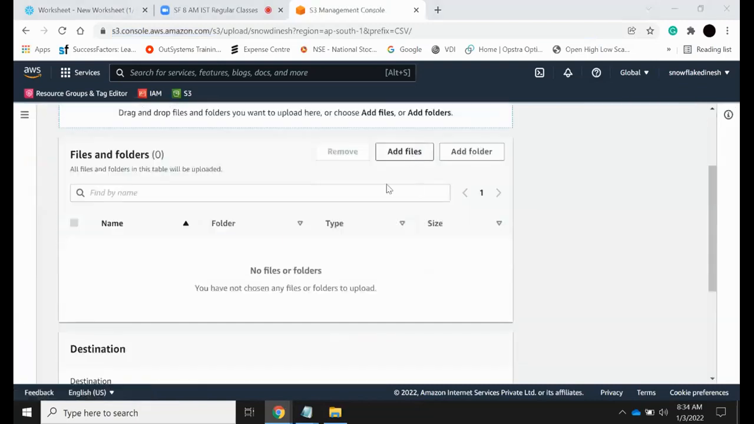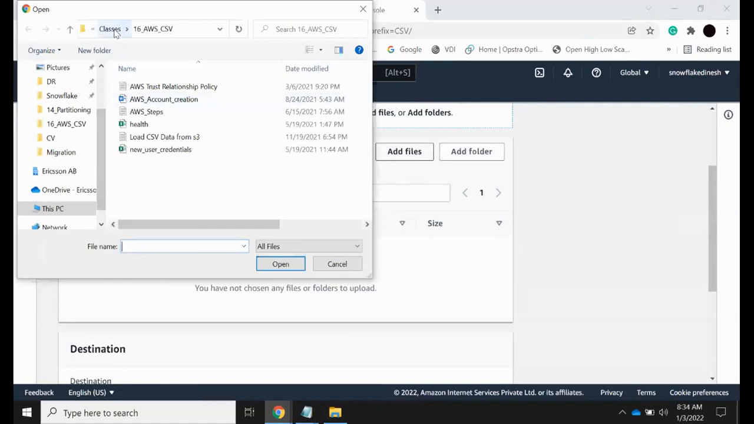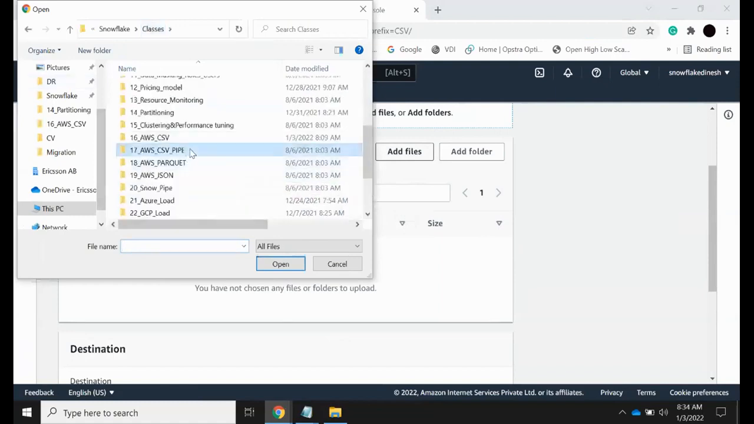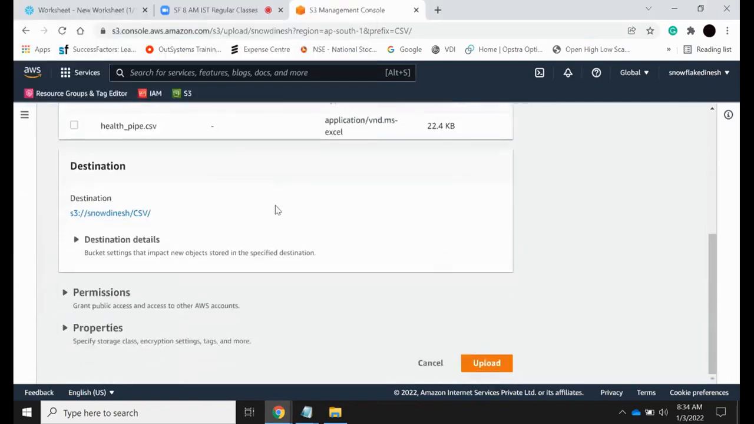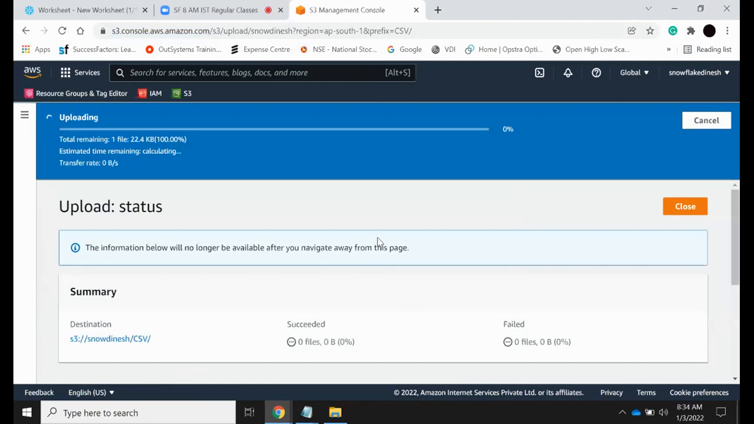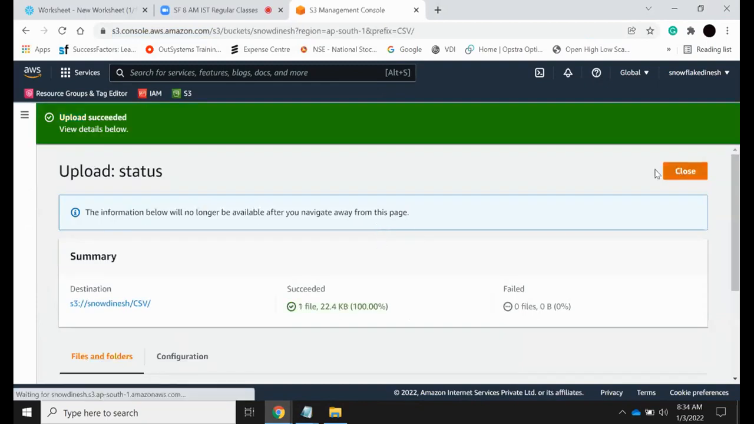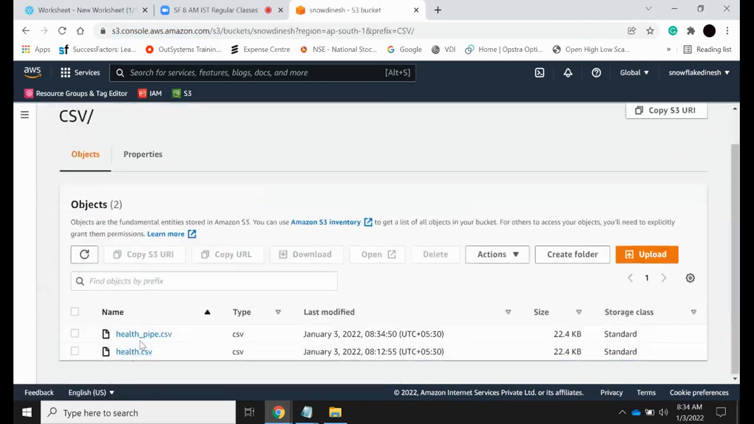So here, add files. Now let's come to CSV, and we have a pipe delimited file here. This is a pipe delimited file. Now we are uploading. Now observe this, we have another file here, right?